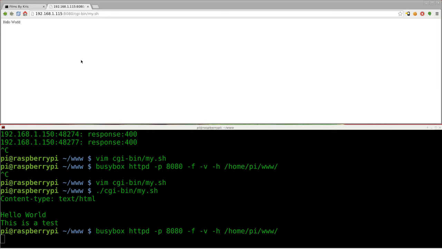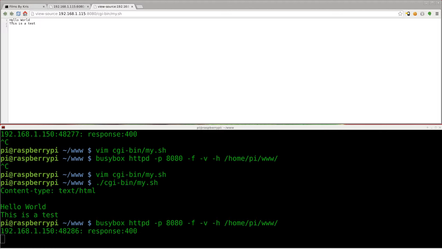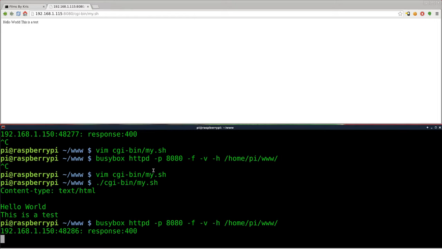So if we come up here and hit F5, it outputs the information. It says Hello World, and this is a test, but all on one line rather than two lines. And if we look at the source code inside our web browser, you can see it is two lines. It's just not designed to be displayed like that in a web browser. So all we have to do is add a line break in there.